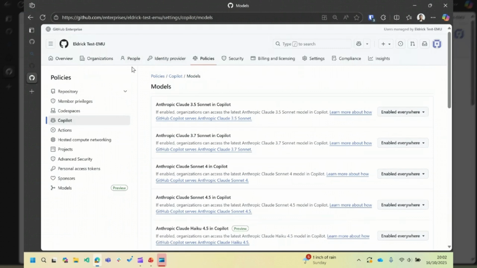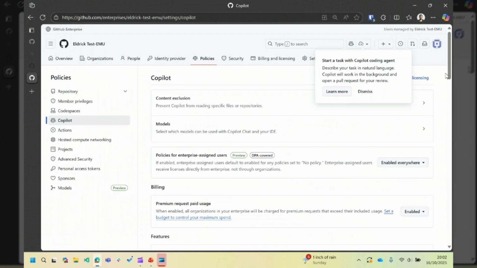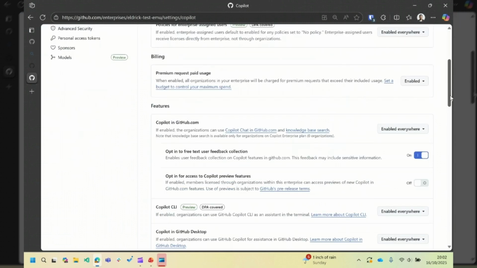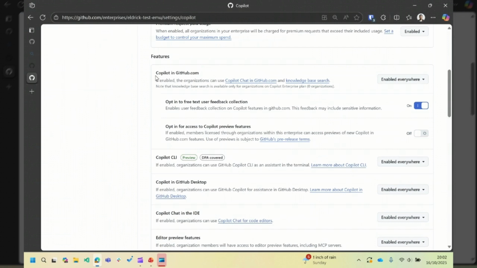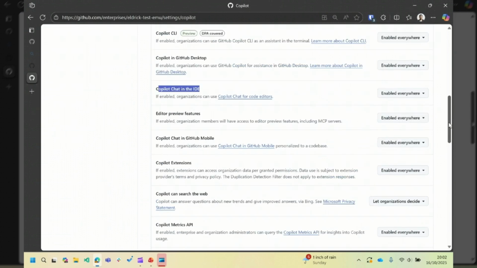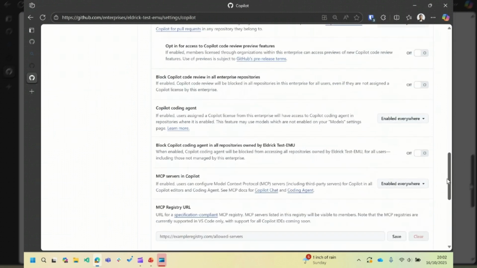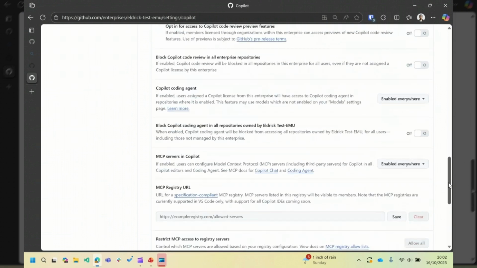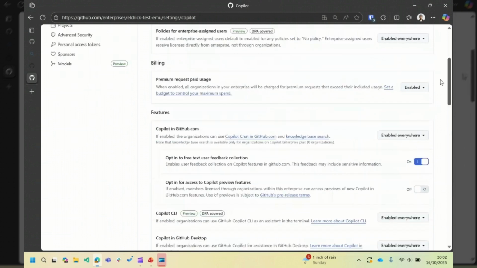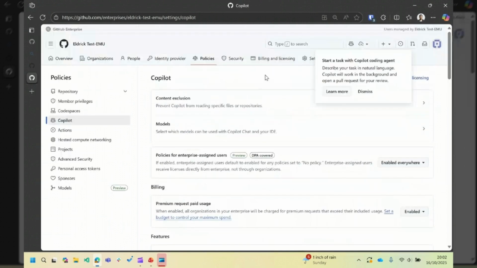Going back to the policies view, if I scroll down, I can also configure the features for Copilot, including where Copilot is available, for example, in github.com, in the CLI, in the IDE, and as well as other configuration mechanisms for features. Again, review these features and enable those that are relevant to your teams and organization. Now that my Copilot is configured for my GitHub tenant, let's now start assigning licenses in the organization.